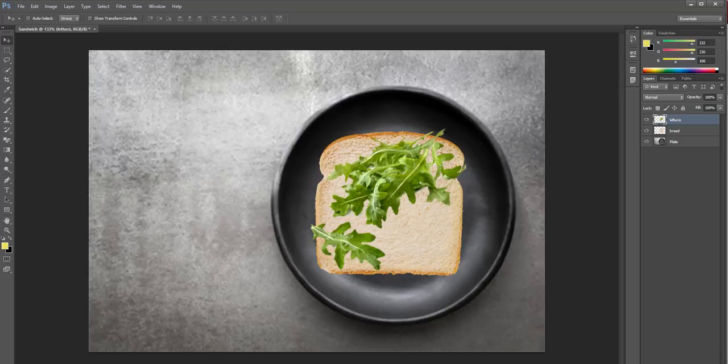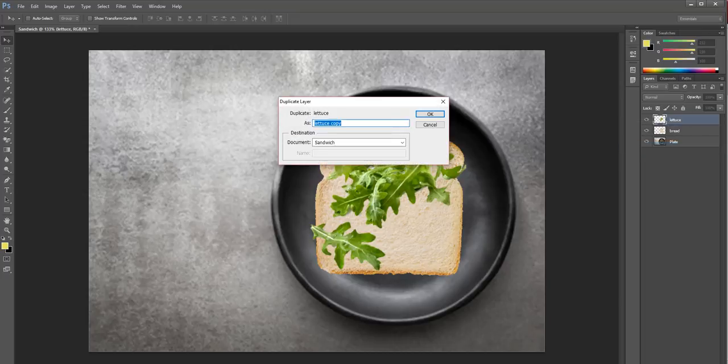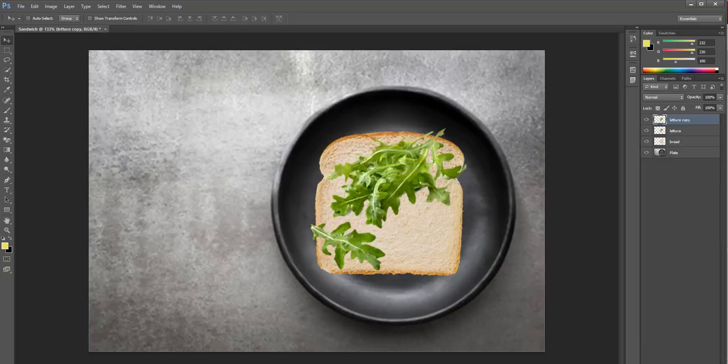So, as you can see, on your layers, you now have plate, bread, and lettuce. If it doesn't say plate, bread, and lettuce, then just double click and rename. So for lettuce, I don't think there's enough lettuce there. So I'm going to right click over the word lettuce and I'm going to duplicate the layer. And automatically it puts the name and then it states the fact that it's a copy. Now if you wanted to change that, you can. But I'm just going to keep that as lettuce copy.